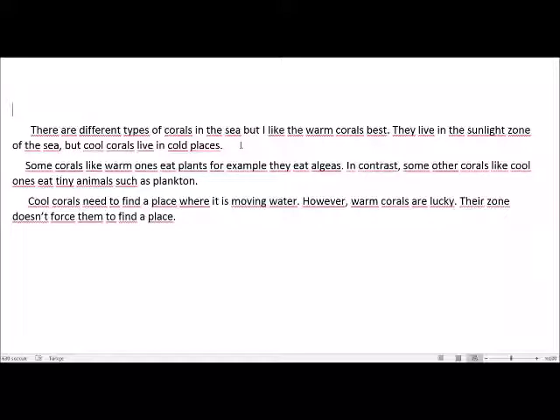Cool corals need to find a place where there is moving water. However, warm corals are lucky. Their zone doesn't force them to find a place.